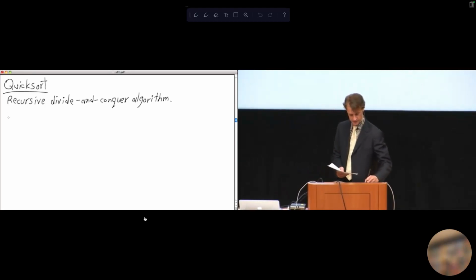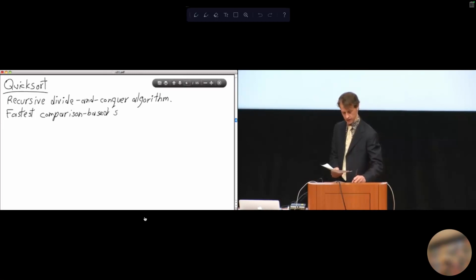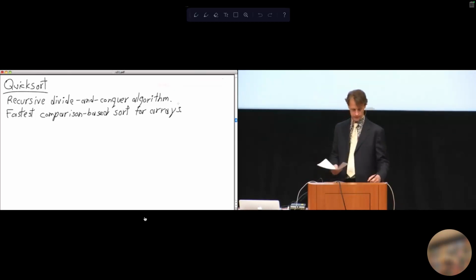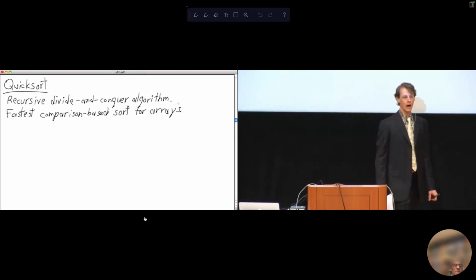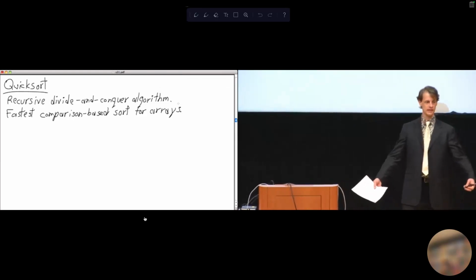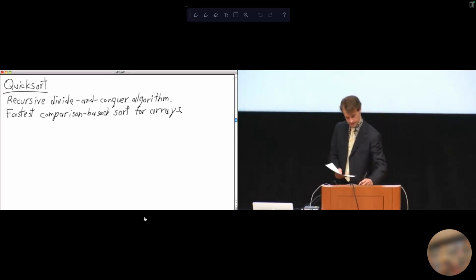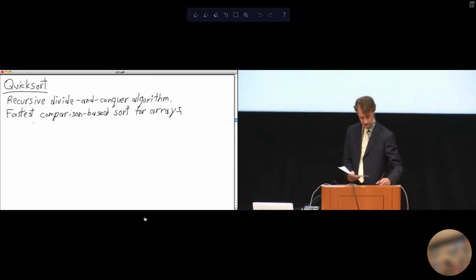Quicksort happens to be the fastest comparison-based sort for arrays. And I mean fastest in practice, and I am including the constants hidden in the big O notation. So this is just something that's been observed to run really, really fast in practice. And yet, I'm going to sound like I'm contradicting myself here, but its worst case running time is n squared.